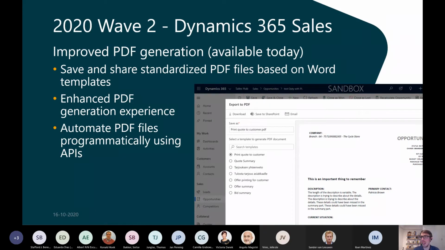Coming also, and that's something that's not immediately available right now, is the ability to automatically create PDFs programmatically using an API. So that means we can actually create our own solutions that automatically create PDFs, or maybe even use an action in Power Automate to automatically create that PDF.